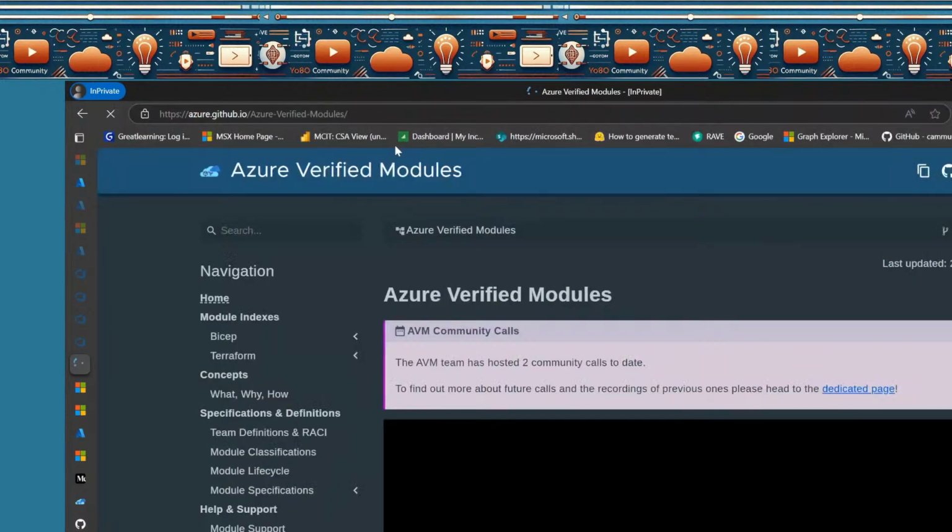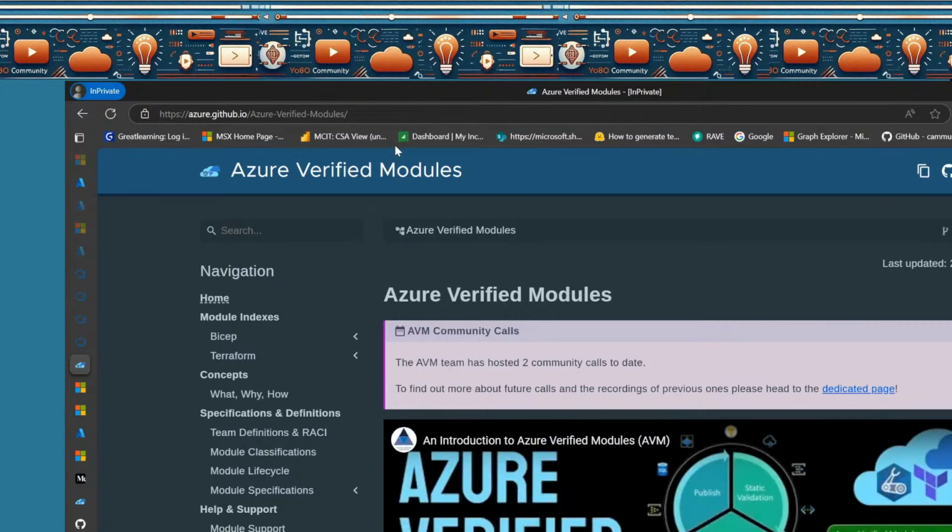Okay, so this is the Azure Verified Modules portal. This is managed by Microsoft. And you can simply navigate through and find the module indexes. So we have two indexes, one for Bicep and one for Terraform. If you are interested in deploying something in Bicep, you can go here. In Terraform, you can also.